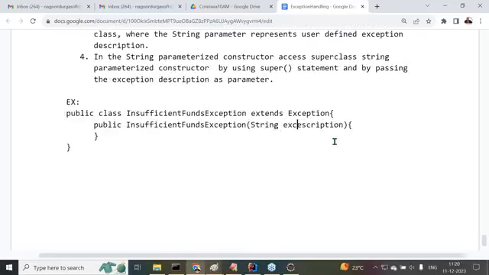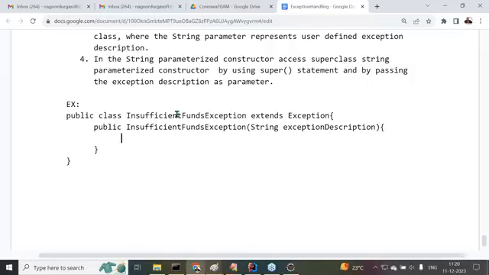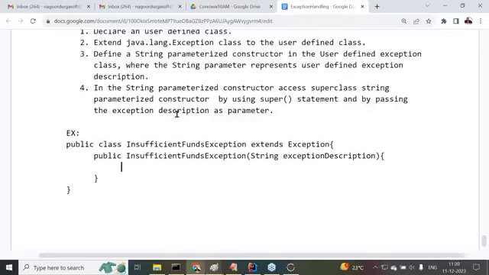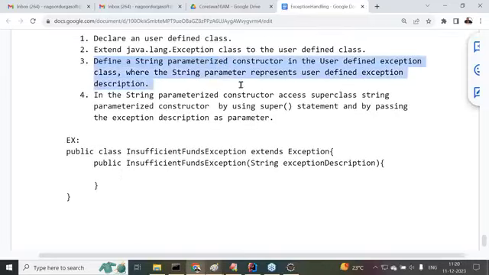Exception description. Okay, that's fine. Clear. Now tell me, define a string parameterized constructor in the user defined exception class where the string parameter represents the user defined exception description. Okay, fine, up to that.